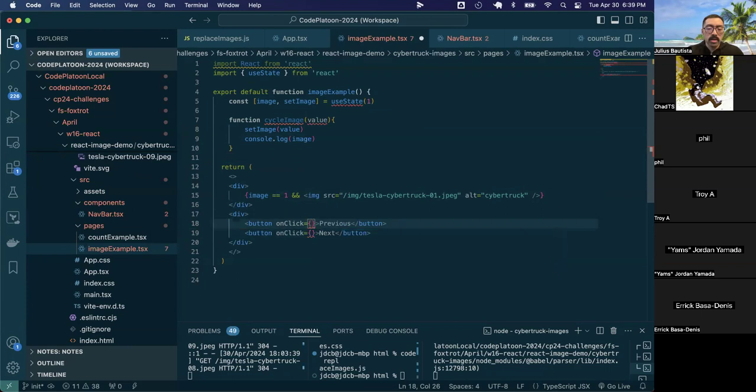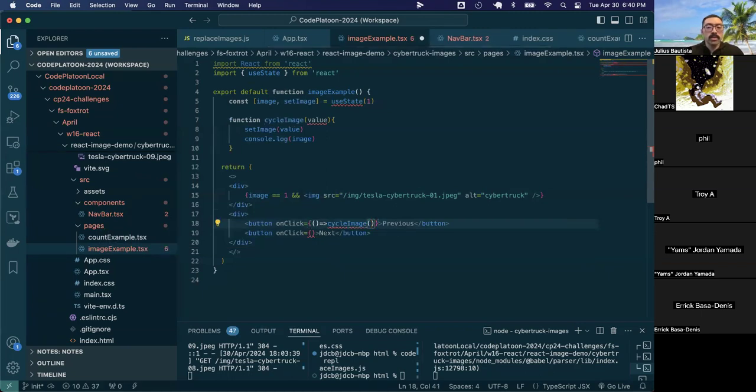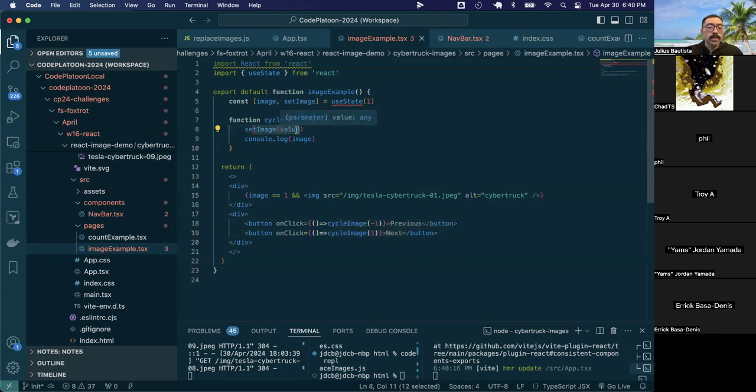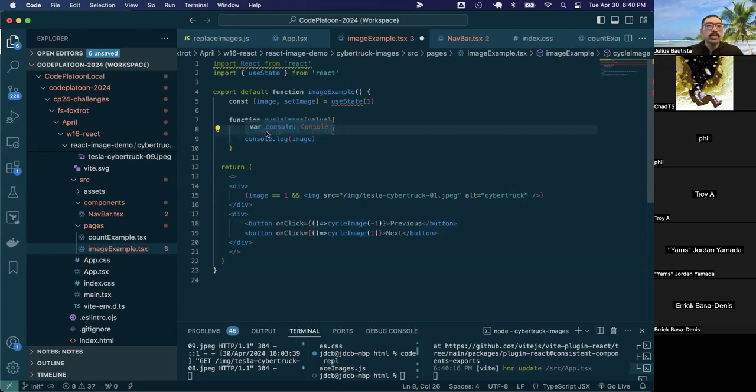Actually, you always want to use an anonymous function when you're calling functions inside of an onClick. So let's say the anonymous function will point to cycleImage, and we're going to pass in a value of -1, and then a value of +1 for next. So basically, this is going to allow me to increment and decrement the index. Okay, so that means we're going to have to tweak this a bit because we don't want to just set an image to this value. We want to set the image to the current image's value plus that new value.